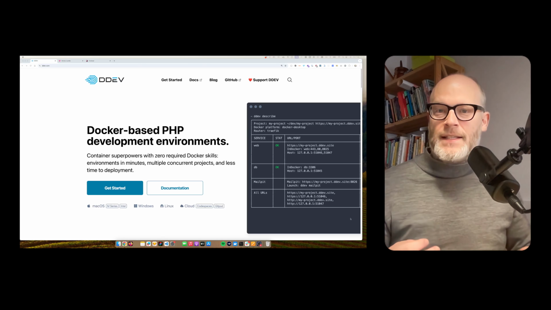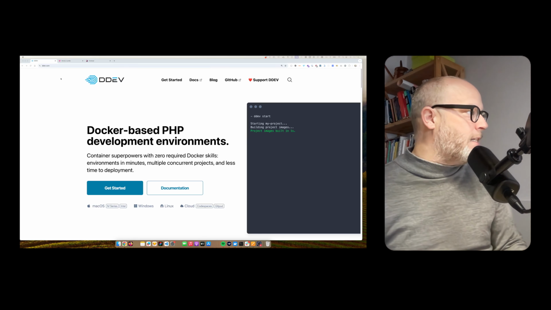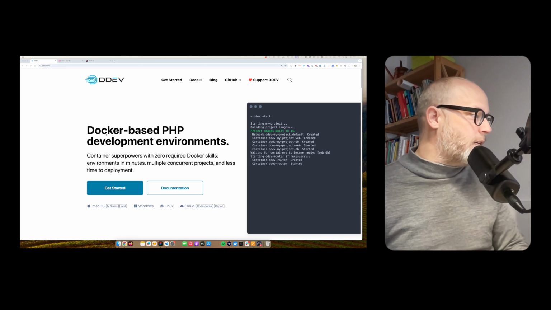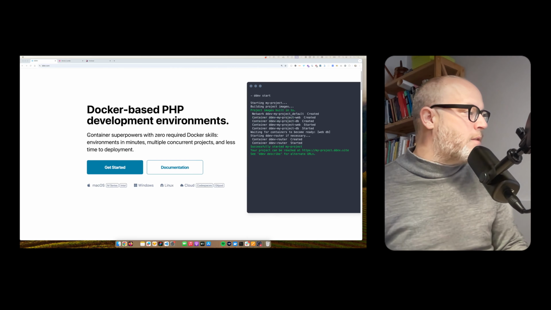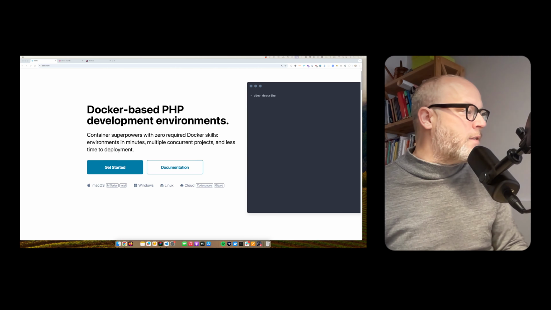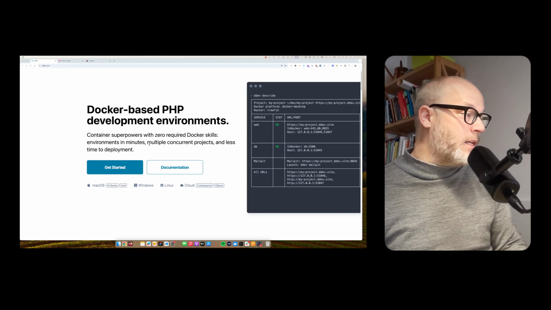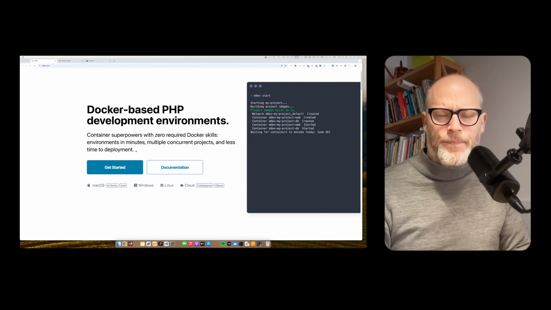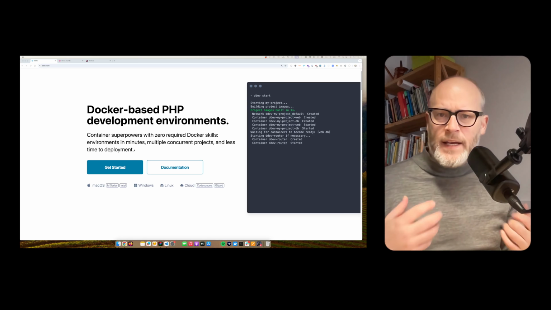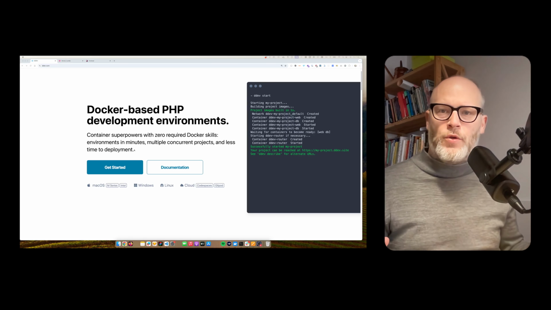And DDEV is exactly for that. So as the website ddev.com mentions, it's a Docker-based PHP development environment. So it's using containers, superpowers with zero required Docker skills, environments in minutes, multiple concurrent projects, and less time to deployment. We at NetNode, the agency I run, we use DDEV in all our projects.